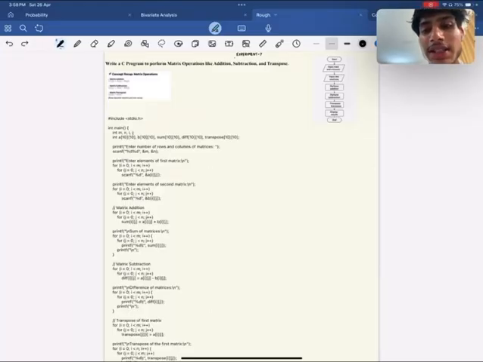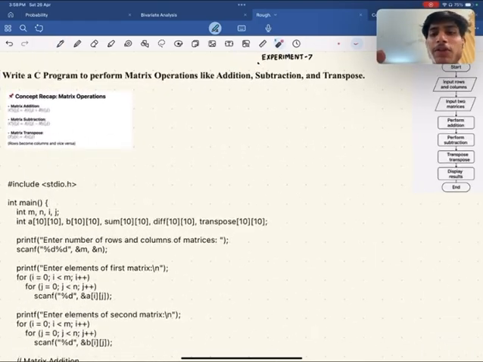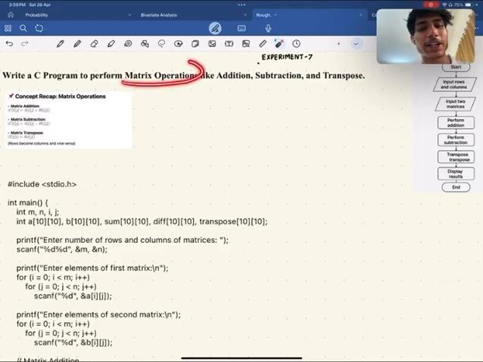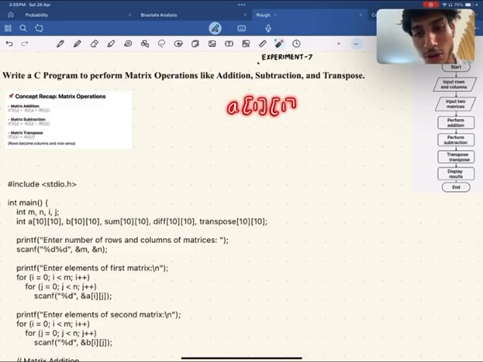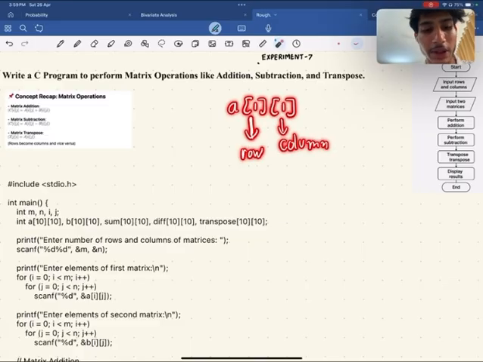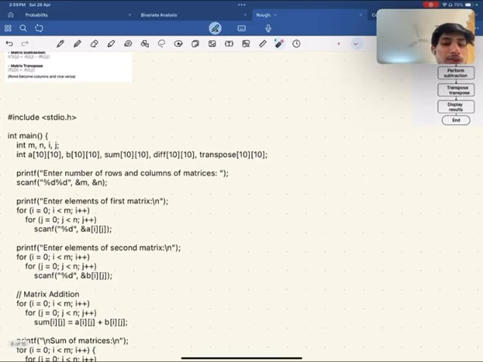So now this is our seventh experiment. Basically, you have to perform basic operations like addition and subtraction, but this time we have to use matrix operations. So what is a matrix? Here in the matrix we have matrix A. This is the row and column. So basically this is the matrix.